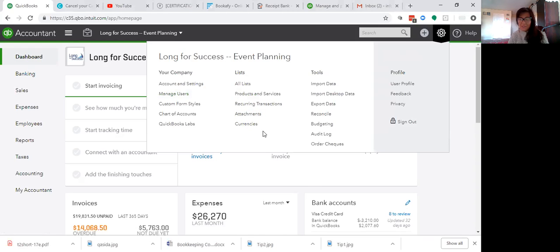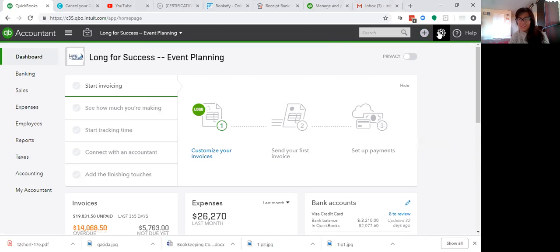Currencies: usually you will have this option in your home currency, but if you are dealing internationally with other currencies, US or Euros, you can definitely go ahead and manage the currency from here. Your tools, import data and export data, and if you are moving your clients from QuickBooks Desktop to Online, this is really helpful, and your profile. So again, this is called the gear icon. It's all about your company's backend.